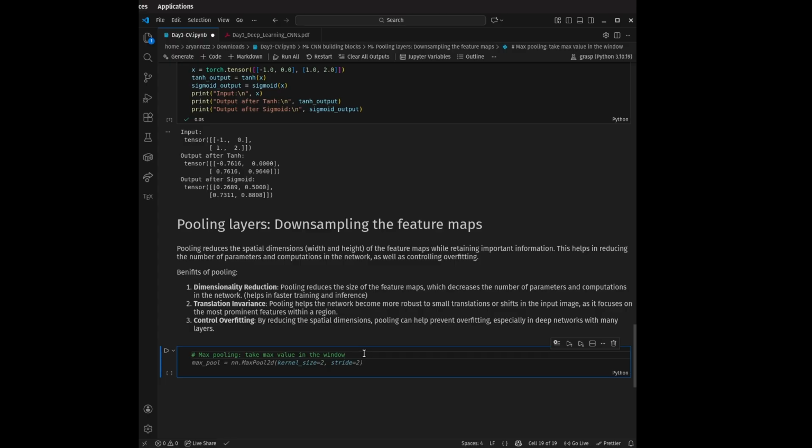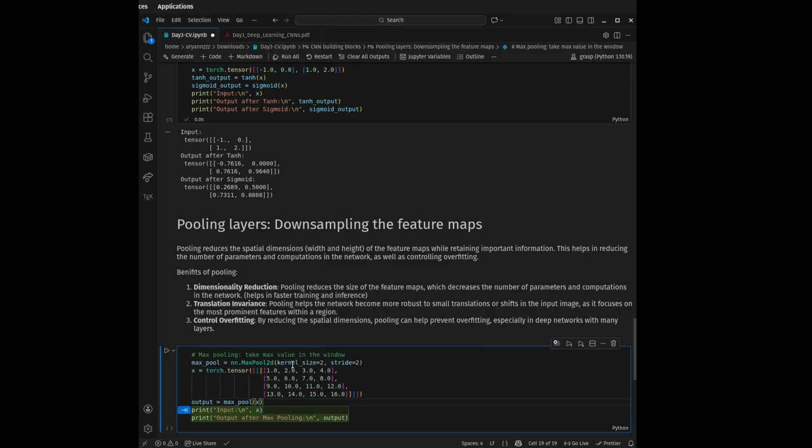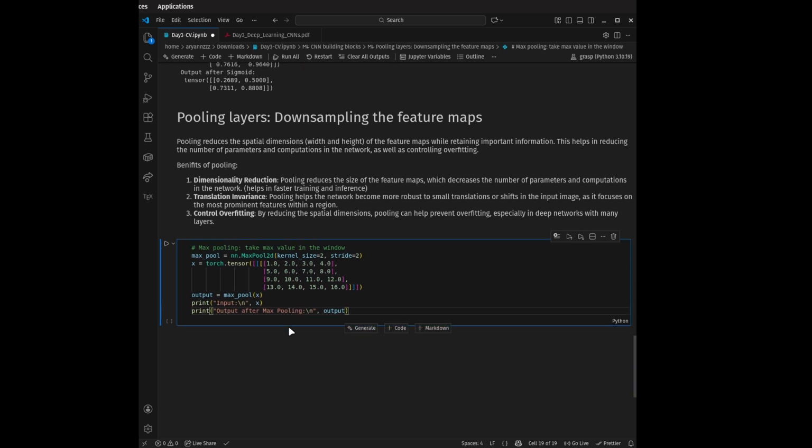So there is something known as a window. Your window can be defined depending on the kernel size itself. Maximum pooling is defined as nn dot MaxPool2d. You input your kernel size and the stride with which you want your kernel to move. So let's define our x as this. For demonstration purposes, we have 1 to 16 here as our tensor, and let's see how our input and output change. Before outputting, let me explain how maximum pooling of 2D works.